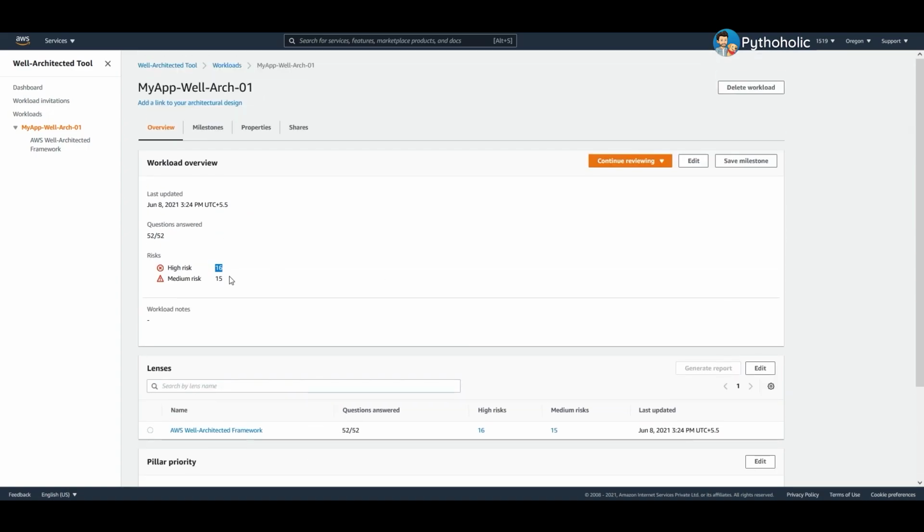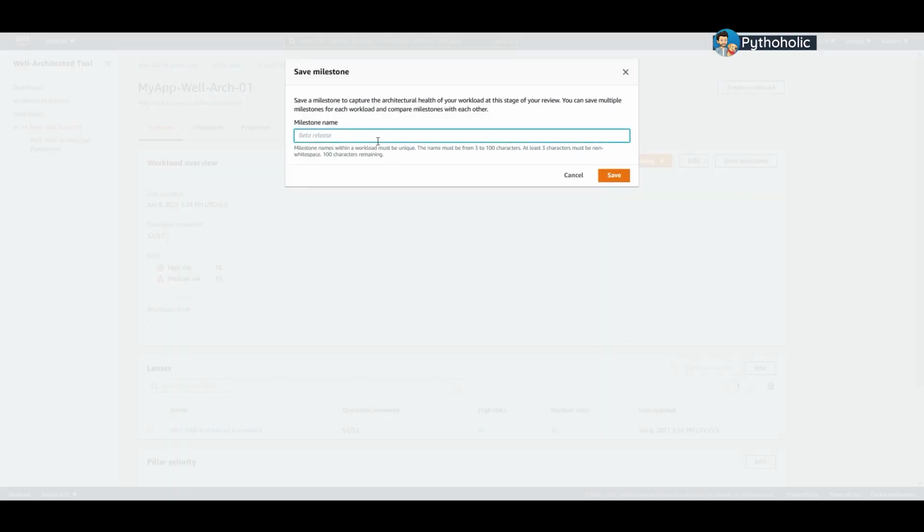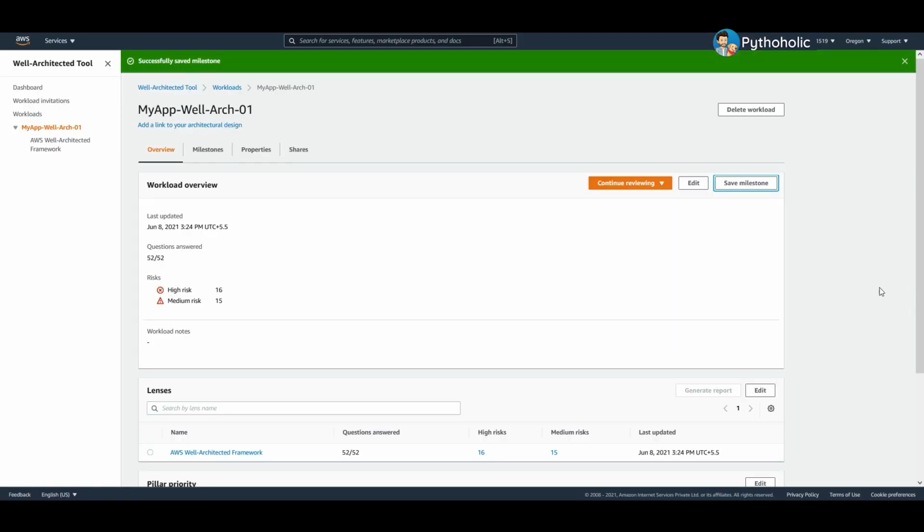So now we understand that based on the questionnaire that we have given, the high risk count is 16 and the medium risk count is 15 right now. So we can just save the milestone. I can give it the name my app beta 01. So this is my beta release. Just save it.